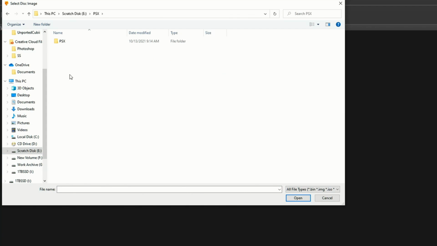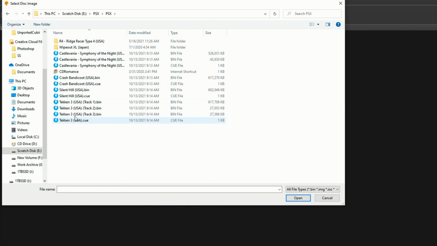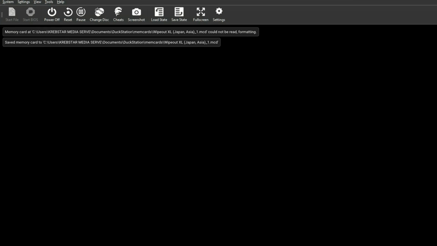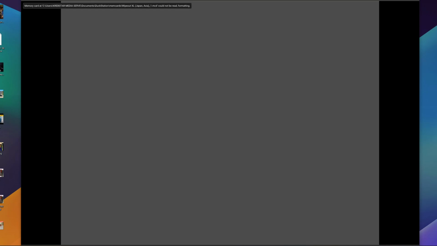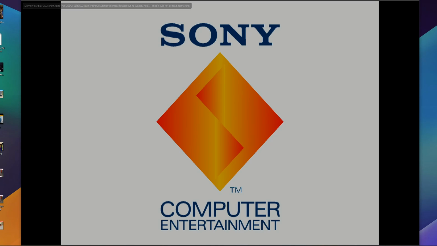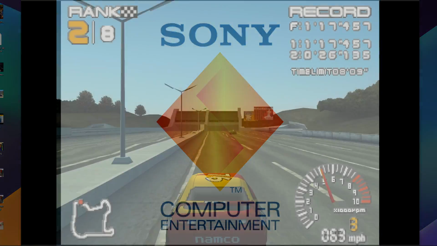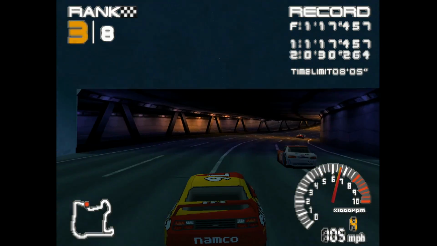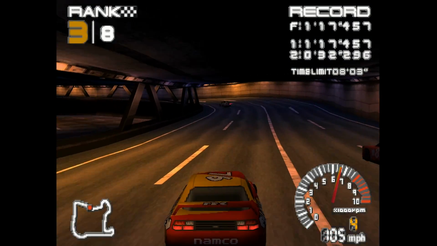Now you are going to have bin and cue files. Here, I'm just going to open up a folder, and let's go ahead and launch Wipeout. We're going to open up the cue file, and that's going to cause the system to restart. You're going to see the PlayStation splash screen with that iconic noise, and that's going to bring you right into whatever game you choose. I'm just going to pop back to Ridge Racer because I don't really like Wipeout XL that much. I like Ridge Racer Type 4 a lot better.